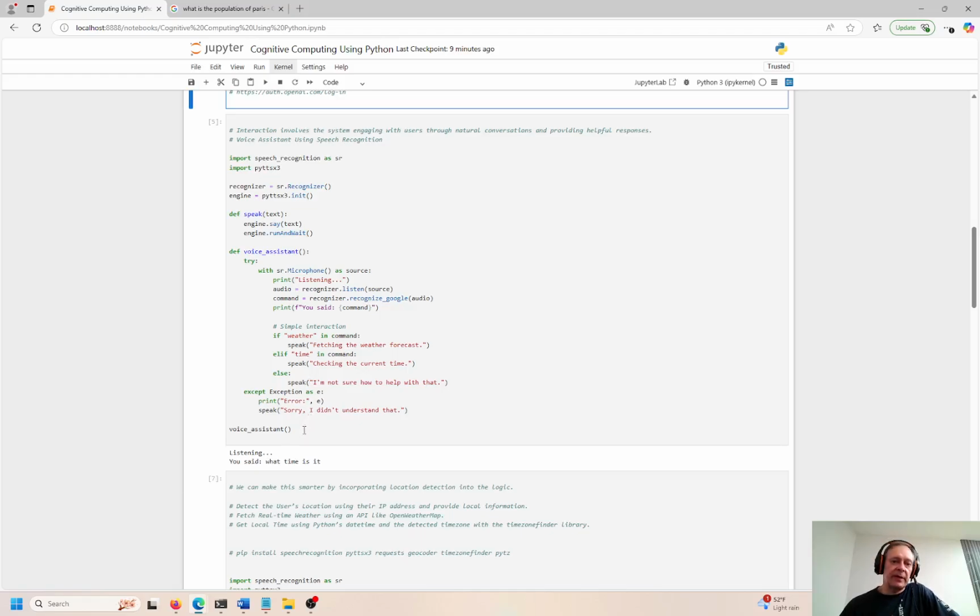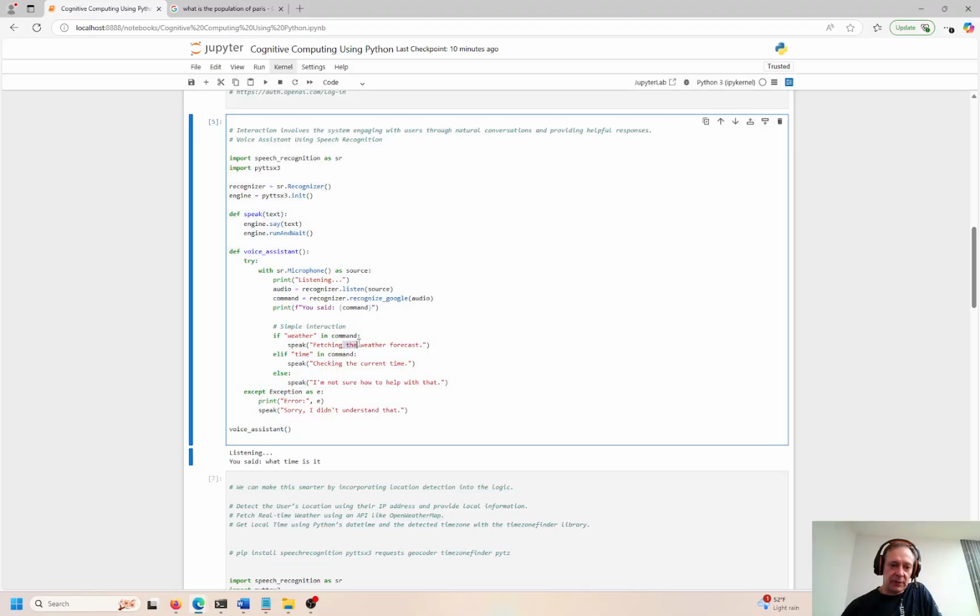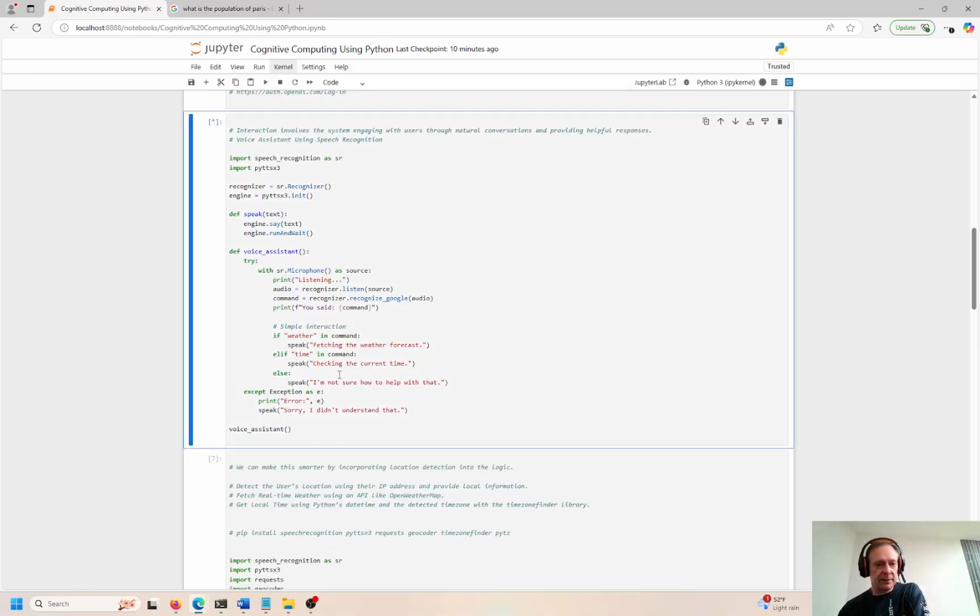So here's another example. Now we are going to look at how to speak into this model so that it comprehends what I'm talking about, and then it's going to be able to generate an answer. Okay, so we say if weather, then fetching the weather forecast; if time, checking the current time; and if something else, I'm not sure how to help you. Okay, so let's test it out.